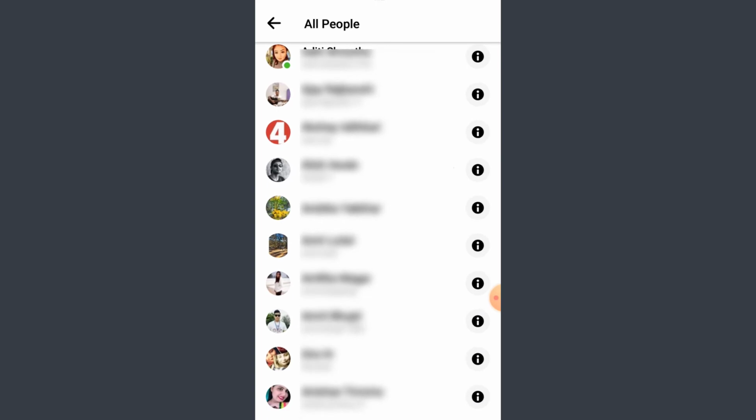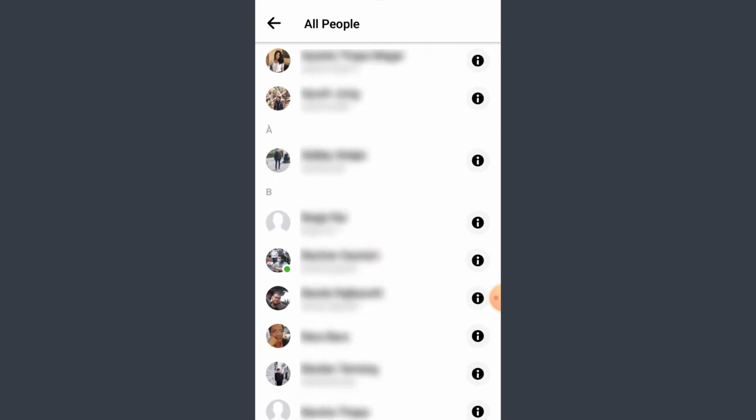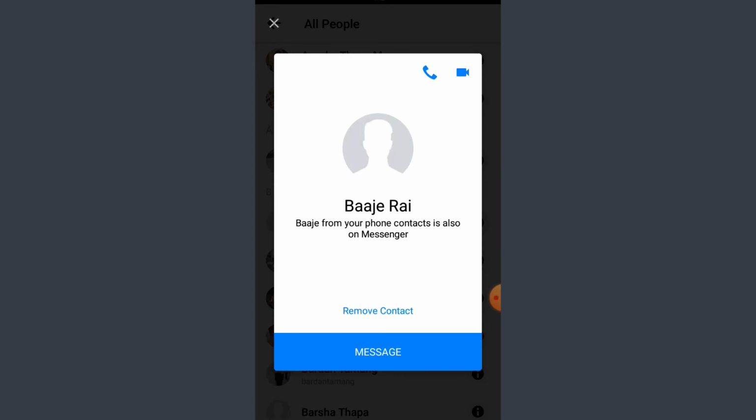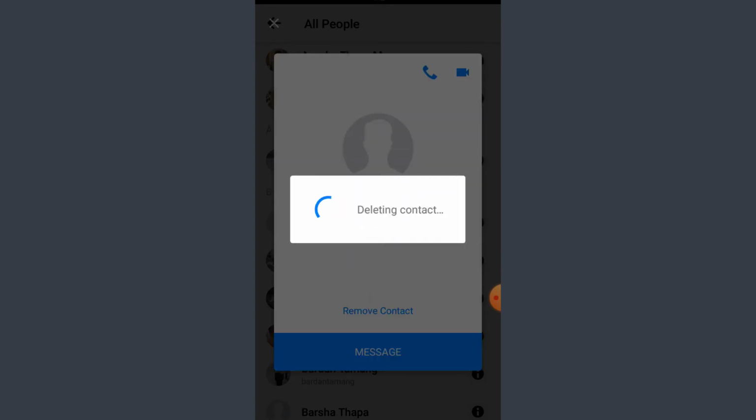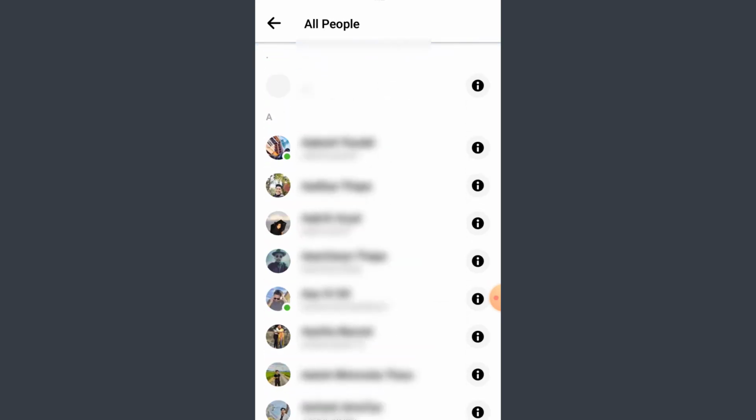So they are removed. I'll just show it to you one more time. Just tap on the information sign right here and tap on remove contact and tap on remove once again. So that is how you basically remove people who are in your contact list but appear on Messenger.